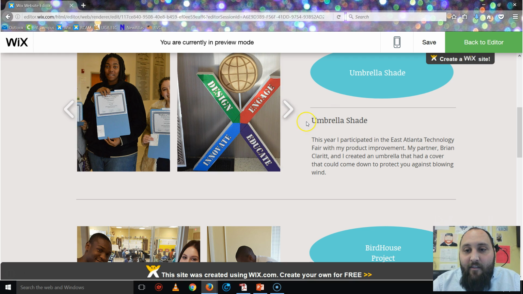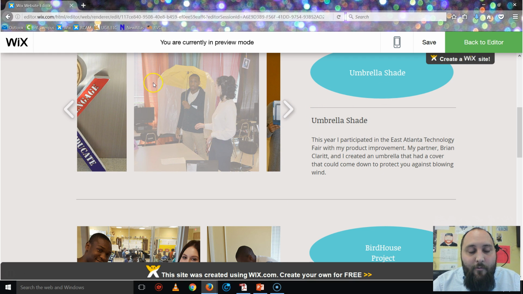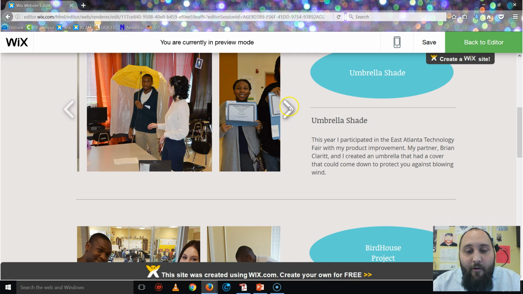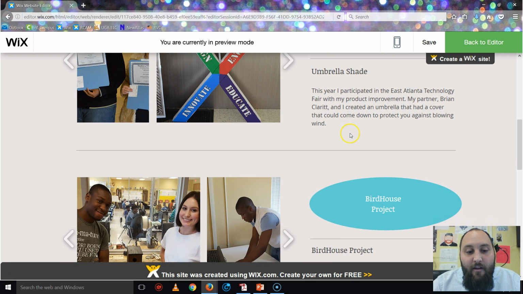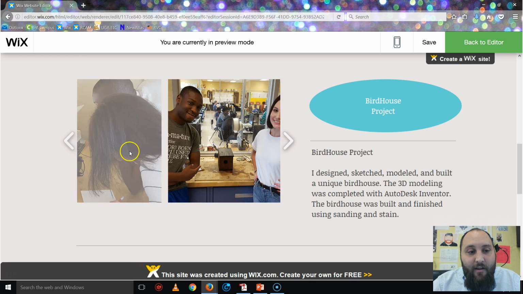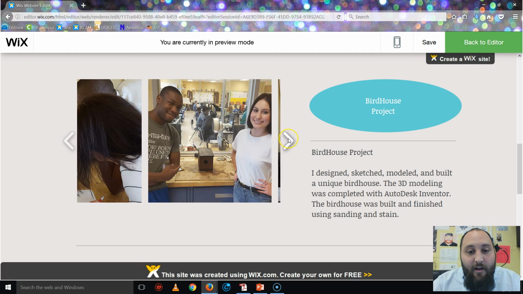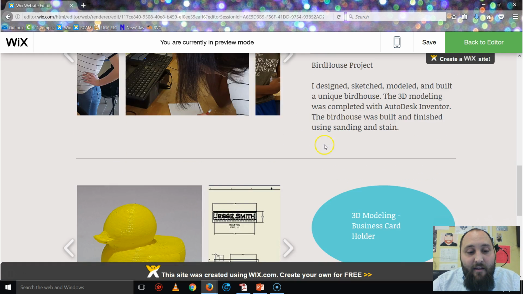But you can see here, this is one project. She did an umbrella with an attachable, detachable shade in case the wind's blowing. And it was for a technology fair where you had to modify a current product. So she's able to demonstrate that, and then her birdhouse, which I had the snippet of. So you could see the finished product, the design phase, and where they were actually modeling it.